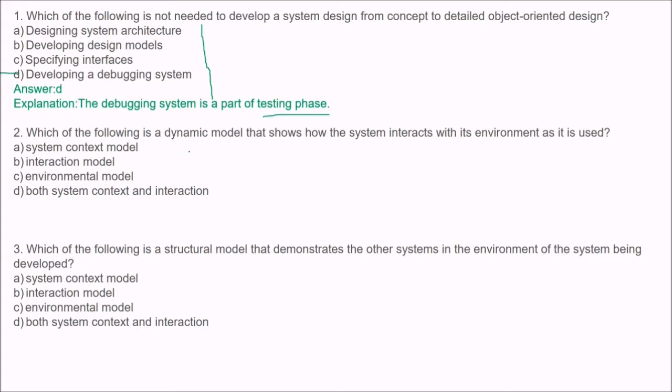Which of the following is a dynamic model that shows how the system interacts with its environment as it is used? Is it interaction system, interaction model, or any other? The answer is interaction model.